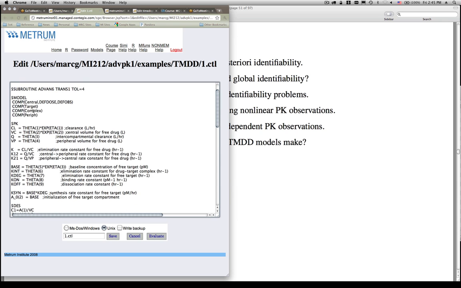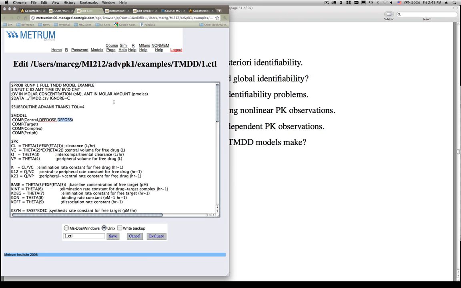So this model, we have 3 compartments: central, a target, a complex, and then the peripheral compartment for drug. Again, the default dosing is central. Default observation is central too if you had only a central compartment observation. But you'll notice we have a CMT data item here, which overrides anything we set up in $model.